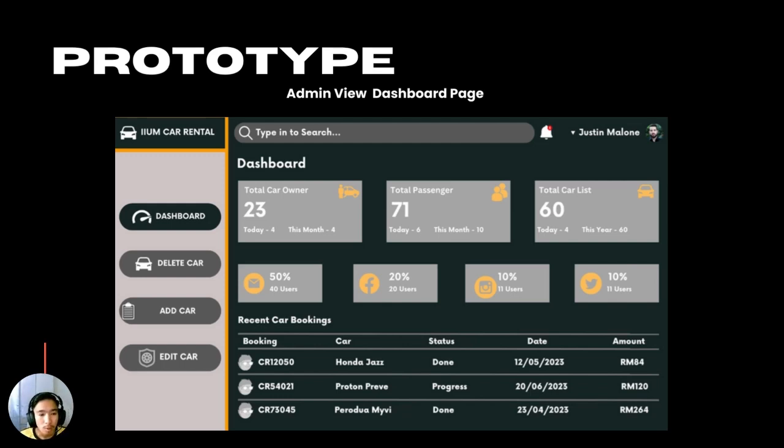So now I would like to present about the admin view dashboard page. From here, admin can gain many pieces of information such as the booking number, the type of the car, the status of the car, whether it is already given to the customer or not, the date of the rental, and the amount that needs to be paid by the customer.